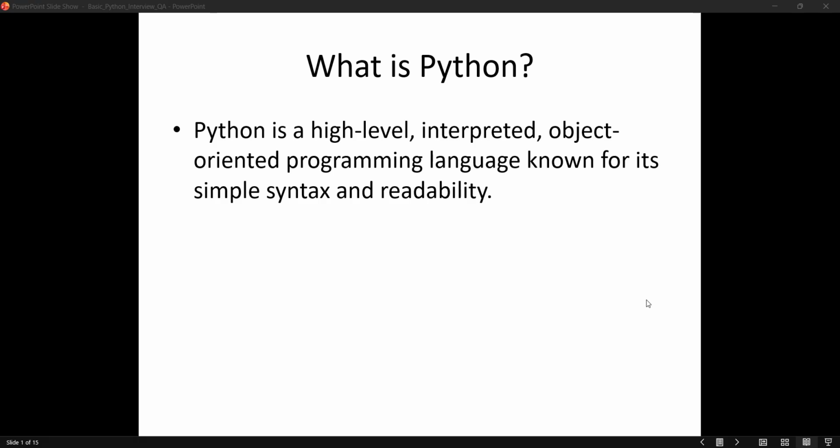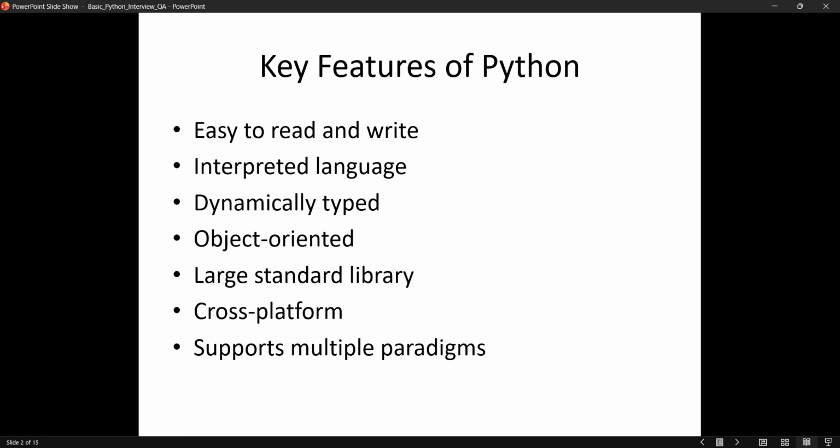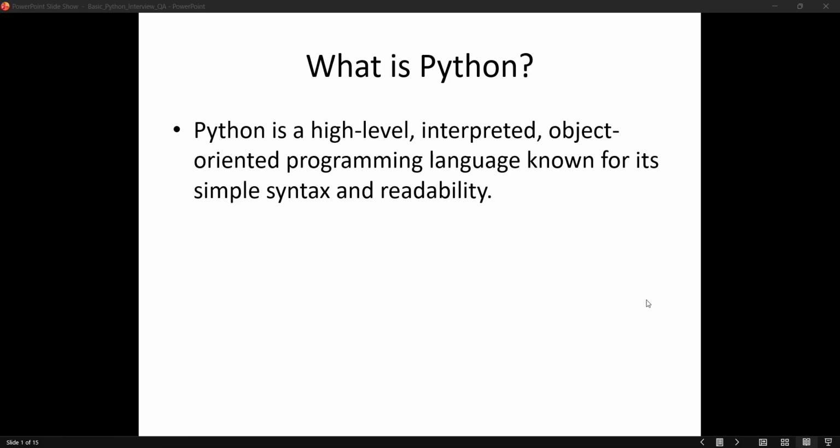Whether you are preparing for your first developer interview or refreshing the core concepts, the video will walk you through simple, clear explanations and short examples. So let's dive in. So first, what is Python?